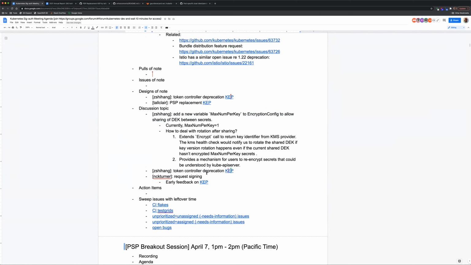The schedule for 122 is not finalized yet. I think they're hoping to finalize that in the next week. But as always, enhancements freeze comes early. So anything you want to be in 122, the designs for those should be getting attention and converging on implementable in the next week or two.